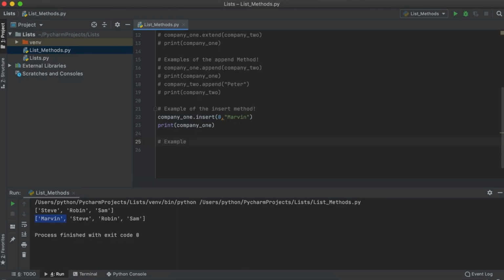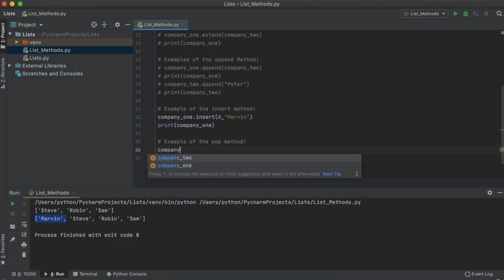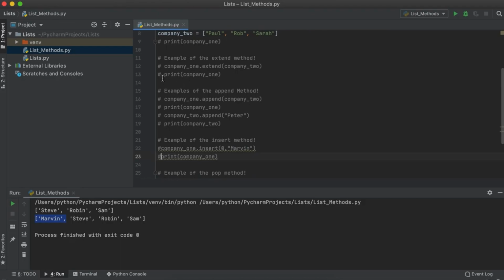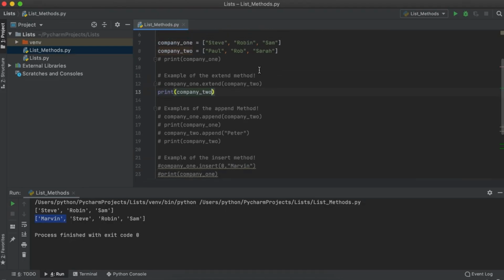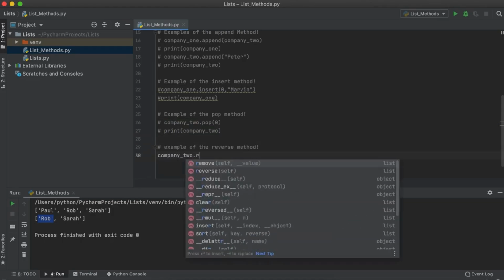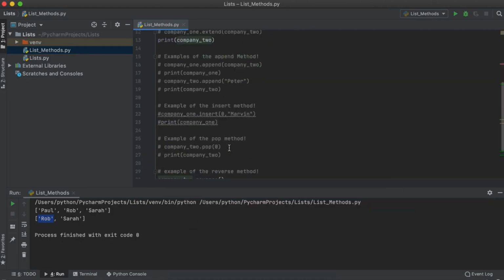To remove one specific item from a list, we can use the pop method, which is done by simply putting .pop and an index number into the parentheses. Once printing, we can now see that our list is one item shorter, and the name that was in index 0 is now gone from our list, which is what we wanted. Also, if you wanted to reverse the order of a given list, this can be done using the .reverse method.